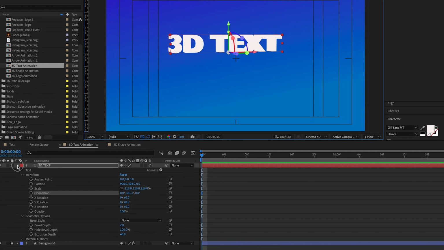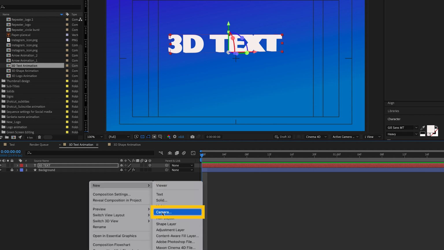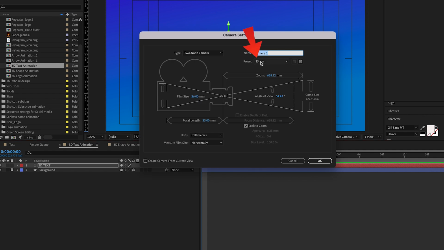Now we will add a camera to manage the 3D space more easily and to help animate the text later on. Right click, go to new and select camera. We will use the default 35mm camera. Just click OK.